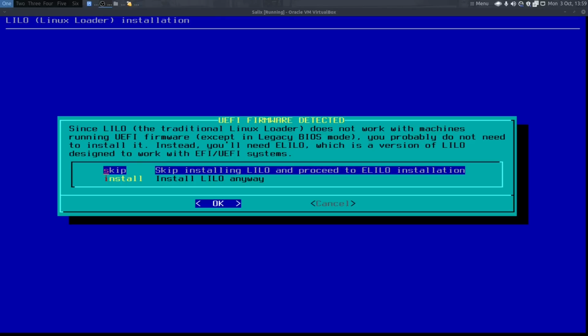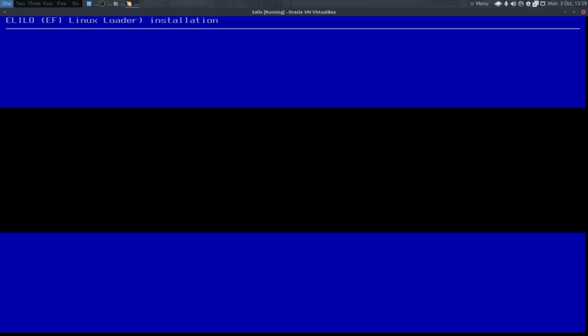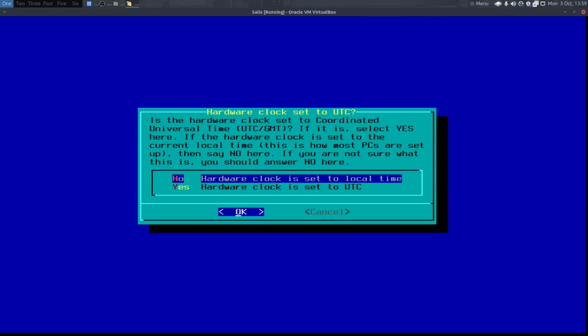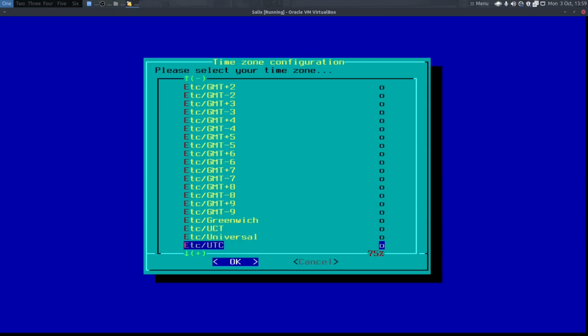So we're at the bootloader installation, and skip installing Lilo and proceed to eLilo is what we want. This is a UEFI installation, so Lilo on its own won't work. So I'm going to proceed to eLilo. Let me just make sure I've captured the mouse here. And what do we want to do? Install a bootloader entry. Yes. Hardware clock set to local time. Yes, that'll do. And choose our time zone.